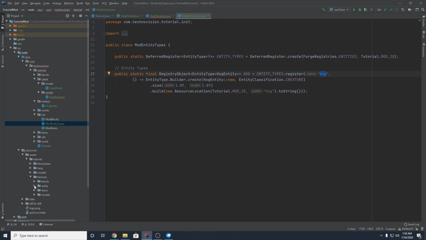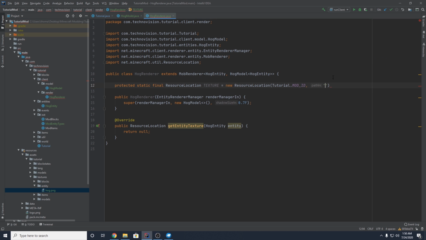There we go. So again, we've got resources, assets, your mod ID, textures, a new package named entity, and you want to throw it in there. And then we're just going to add that pathway to our texture here, our resource location. So that would be textures/entity/ and then the name of your PNG file. So mine is hog.png, and that'll be whatever you put right here. All right, and now we can actually make sure that our getEntityTexture method returns our texture. Very important. So now our render is all done pretty much.